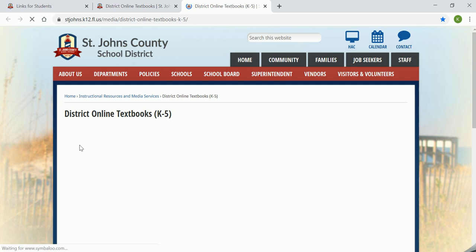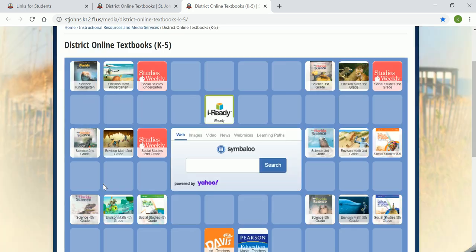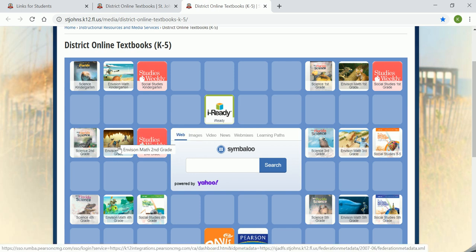You would click K-5. Middle left is where second grade textbooks can be found. There are assignments in the online math textbooks. That will be the Envision Math second grade.